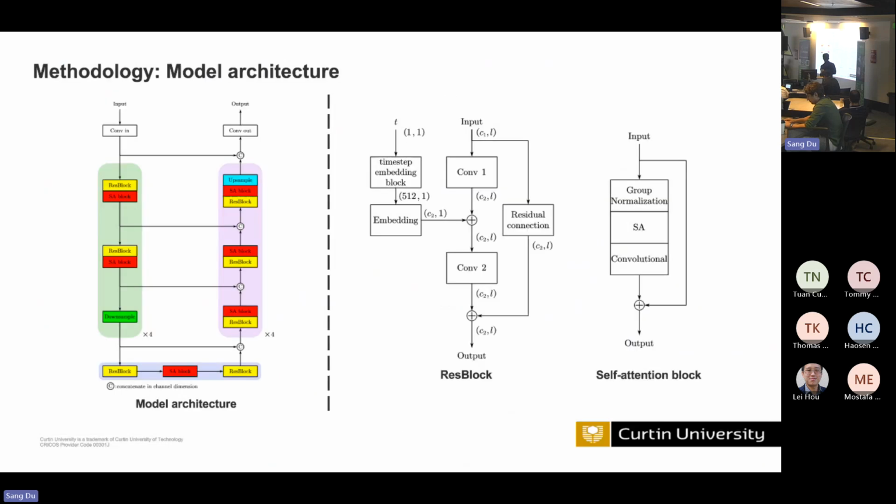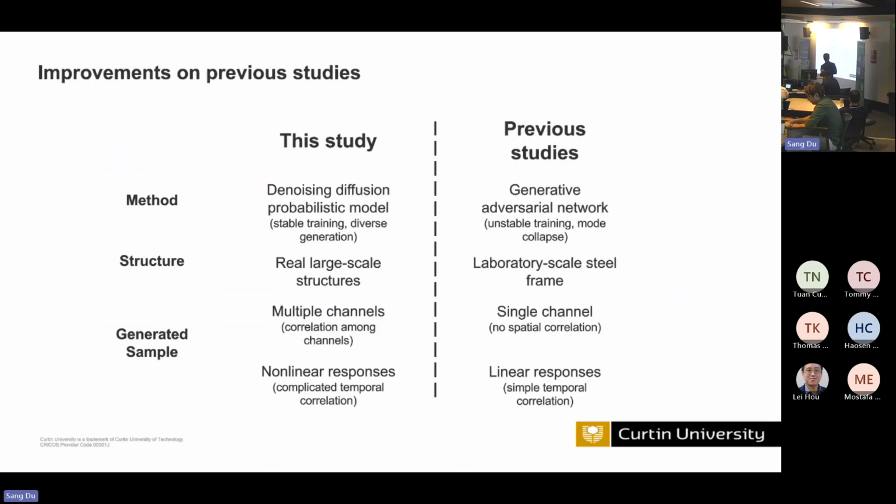This is a diffusion model we used to generate the data. Compared with previous studies using a generative GAN network, we use a diffusion model. It's more powerful, it can be applied to real large-scale structures rather than laboratory-scale structures, and it can generate multi-channel data as well.